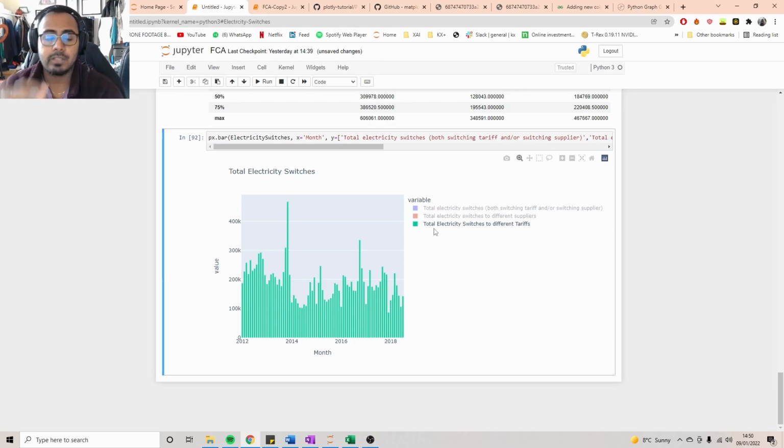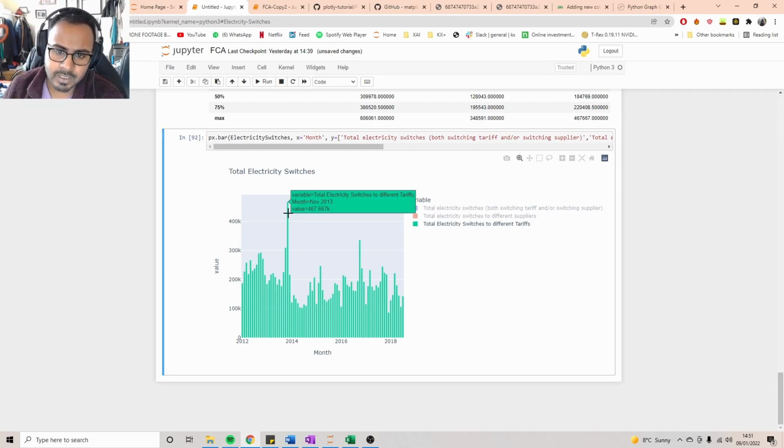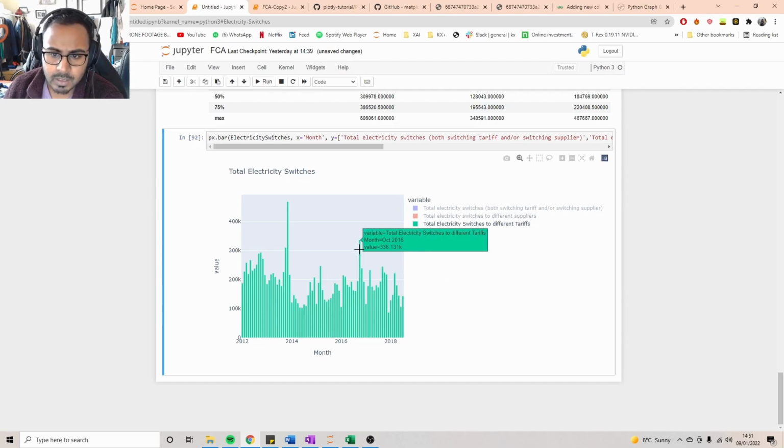Going back to our analysis of the electricity switches, we can see there are spikes throughout the years 2012 to 2018, and it's periodical. They happen almost by the middle, so mid-year, or by the end of the year. For example, here November, here March, October, September, and March.